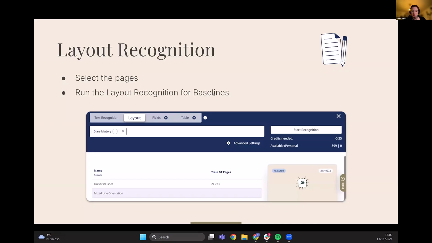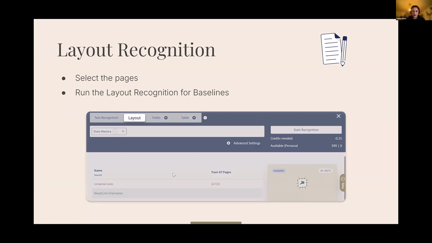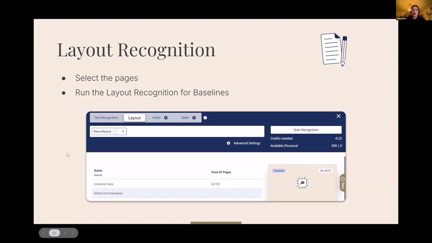For this, you can select the pages you later want to transcribe. Sorry, Sonia? Yeah. I think your screen sharing isn't working. Okay. Do you see any screen? No, not yet. Okay. Can you see it now? There we go. Yes, now we can see it. Thank you. Okay, sorry, I think there was some technical issue.